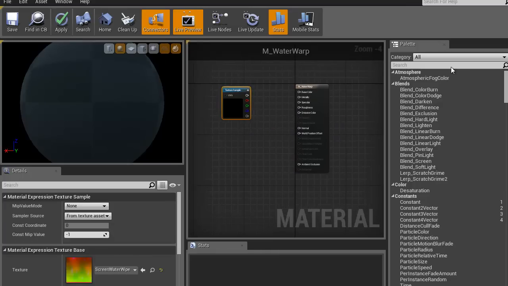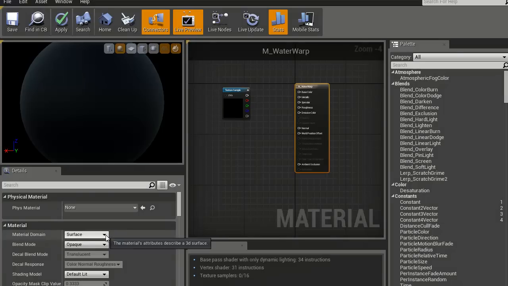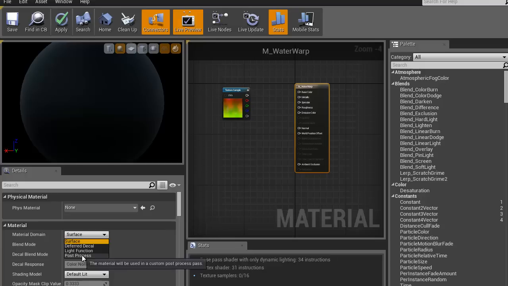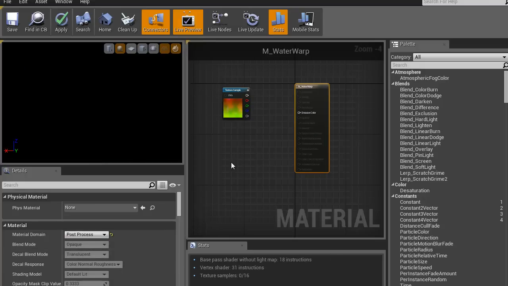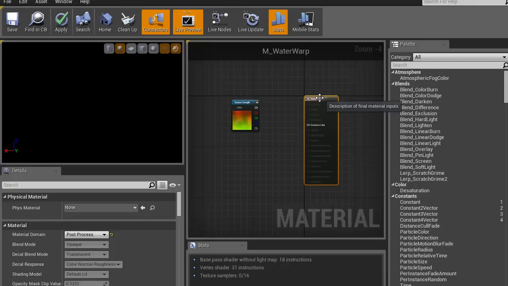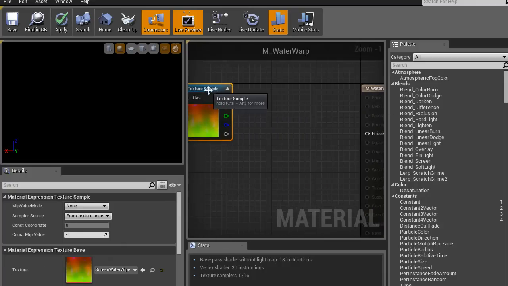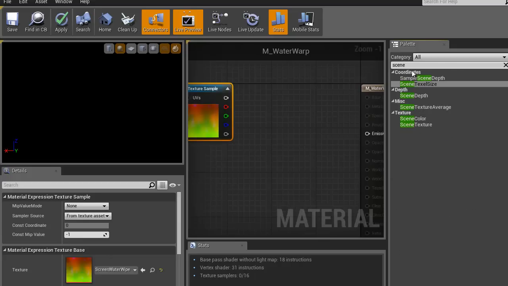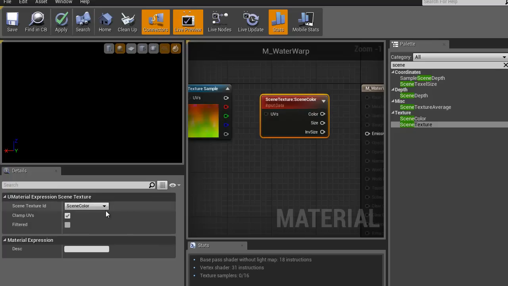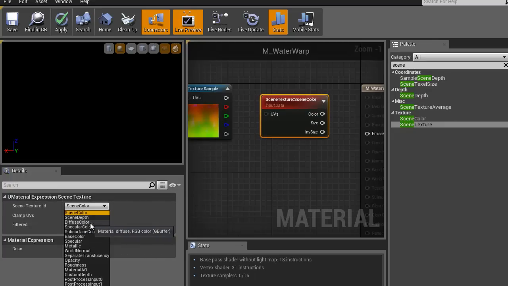So first thing, I need to turn this thing into a post-process effect. So the material domain is actually going to be post-process. Now my camera's a little bit laggy, or my mouse cursor's a little bit laggy here. And what I'm gonna do is just pipe in the texture, well, not the texture sample. I need to get a scene color, or scene texture here, okay? Now this scene texture is set to scene color, and you can actually tell it to do a whole bunch of different stuff here. You can say, hey, let me get the depth, let me get the diffuse color, specular color, or the base color, or how much metallic, or whatnot. World normal, which is actually quite nice because you can use that to align stuff.